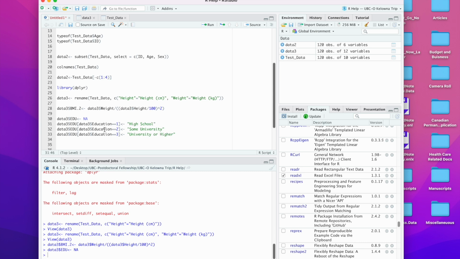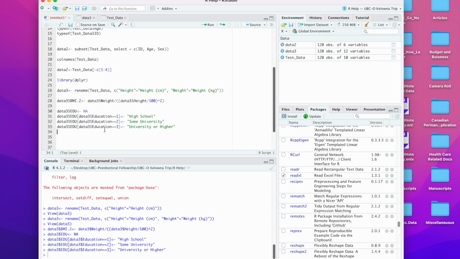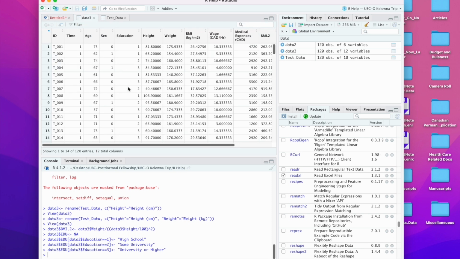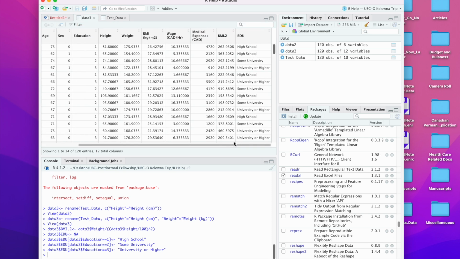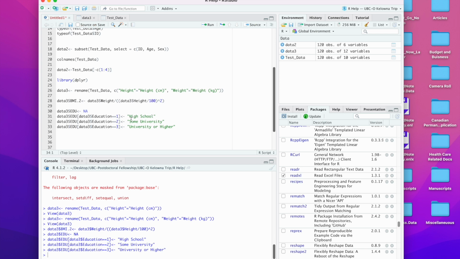And so if we were to run these 3 individual columns, then if we go over and look at this variable, now we have that each individual is set up based on their high school, their university, or their university education or higher, and you'll see that it lines up with whatever we labeled education as. So the edu variable is now listed based off of the education variable.